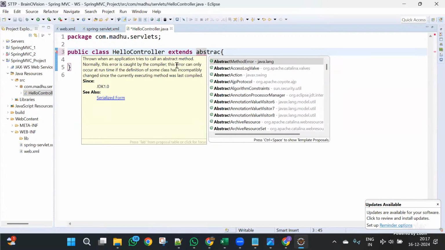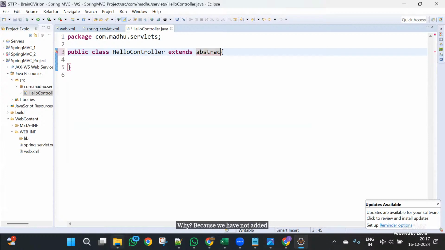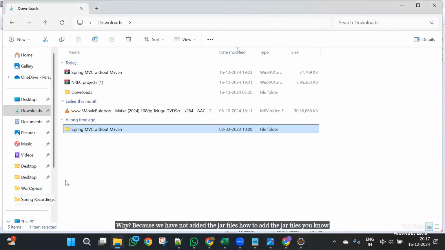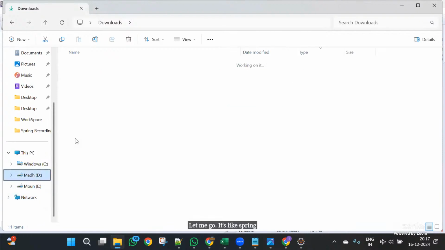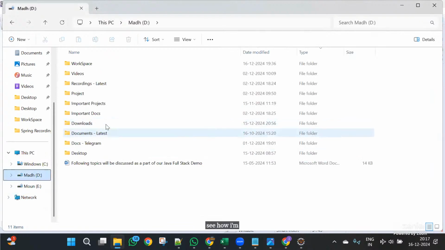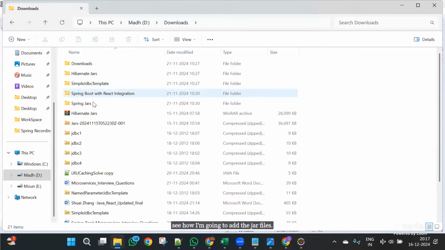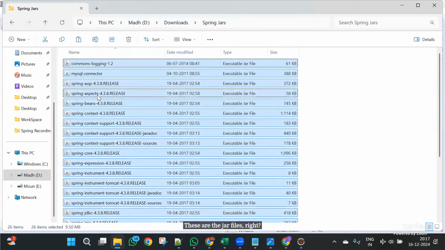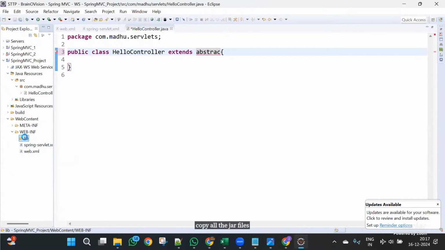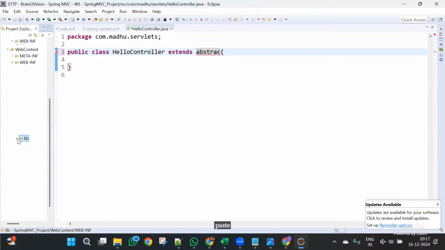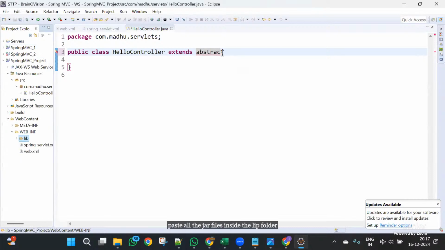Why am I not getting it here? Why? Because we have not added the jar files. How to add the jar files? Let me go. We should not add the jar files like Spring IOC. See how I'm going to add the jar files. Where I have the jar. These are the jar files, right? Copy all the jar files. Whenever we are developing a web application, you will be having a lib folder. Paste all the jar files inside the lib folder. Now see once again.